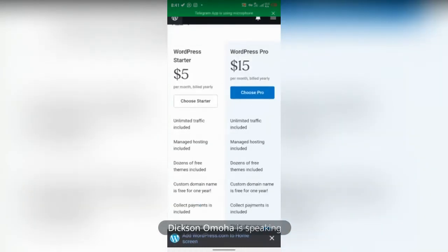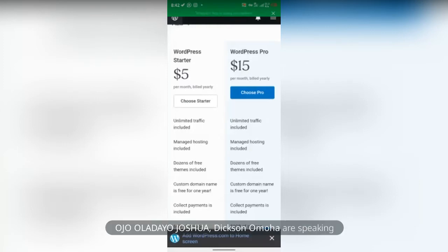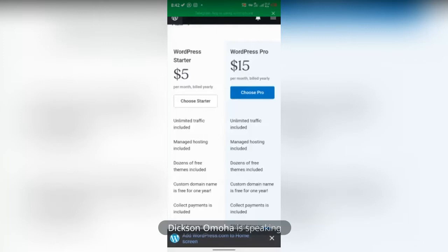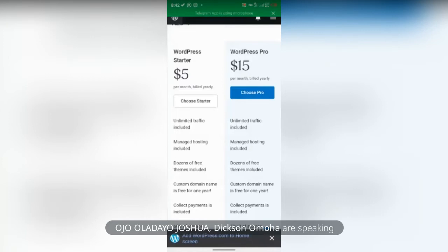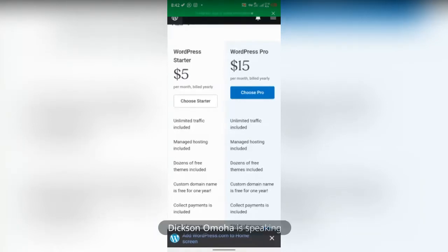WordPress Pro, the price is $15 per month. So multiply that $15 by 12. So what's your answer there? Can someone give me a response? 180. That's good. 180. You're going to pay $180 for this particular WordPress Pro plan.